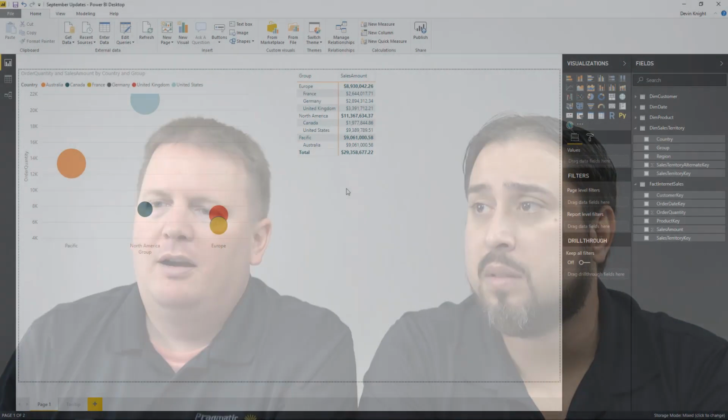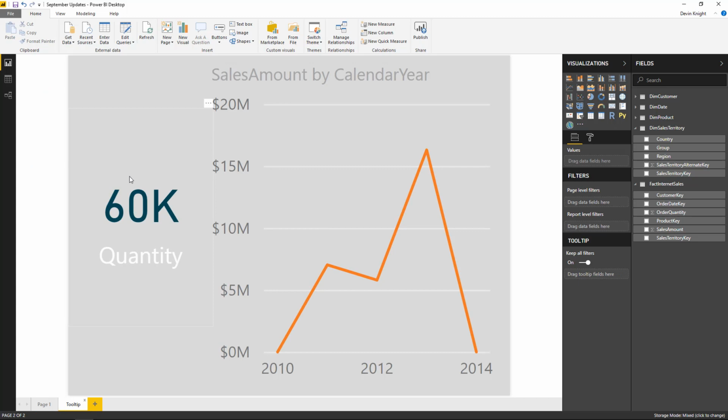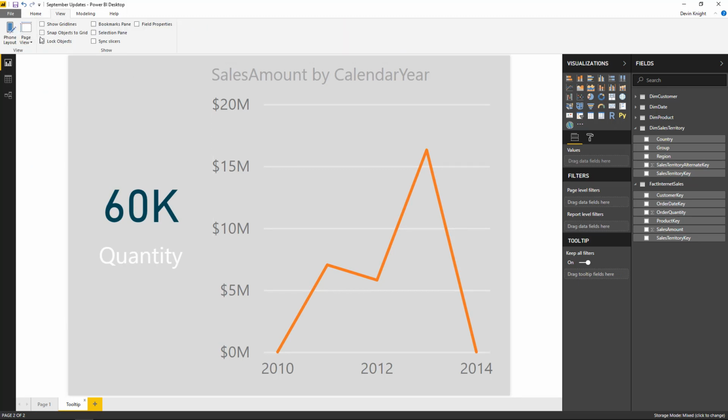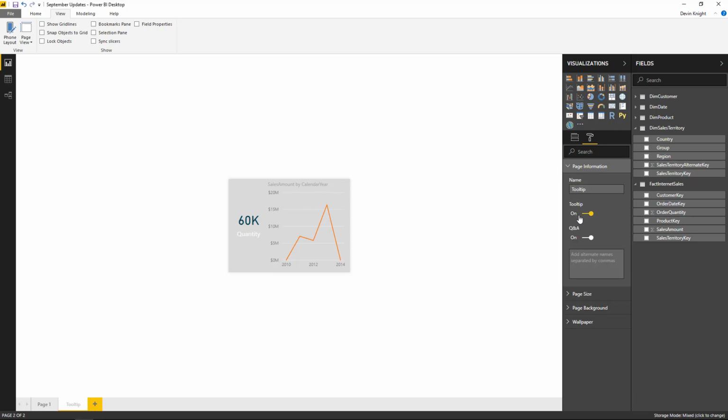Yeah, absolutely. All right, so in my example, I actually already have a report page on the bottom. You can see it's hidden. And if I go to it, you can see that this is already organized into a very small page. If I go underneath view, I am using the page size for tooltips. So here's the actual size of what it's going to look like. And to turn that on, to make a report page into a tooltip, you can go underneath page information and then turn on this tooltip feature. You'll likely also want to change the page size. There's a nice default tooltip size, or you can make your own custom one.